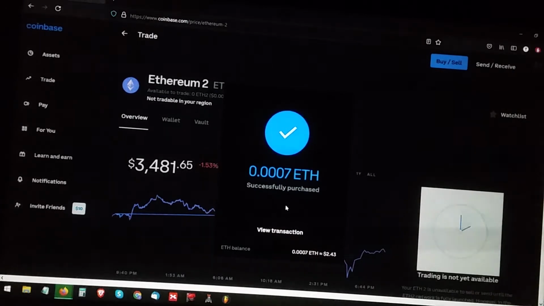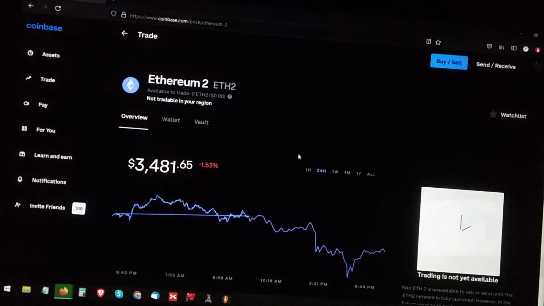I'm just doing this for fun and to show you how to do it. I'm not trying to put money into this right now while they're still figuring out the network kinks, but I don't mind throwing a couple of bucks into this, instead of buying a candy bar or a drink. 0.007 in ETH. Okay.